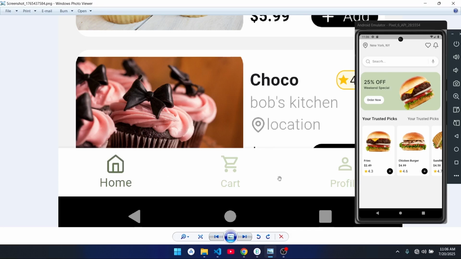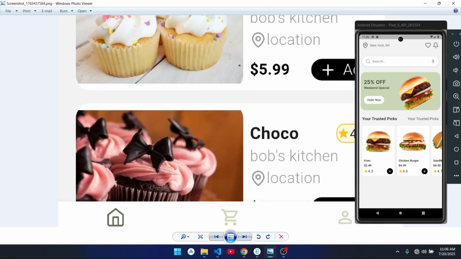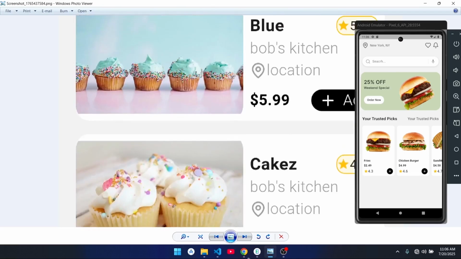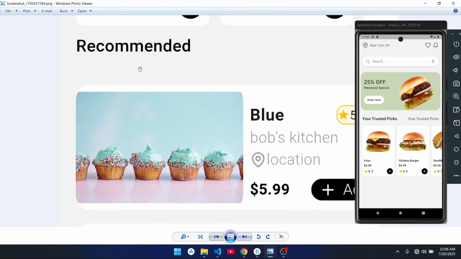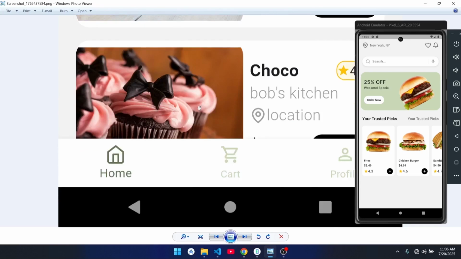So we have the home, then we have the cart, then we have the profile. The profile is actually not having anything. I don't know if you guys can build up on that. I'm just going to build the cart screen. So the first screen that we have is the home screen, which is right here. Then the next thing we're going to have to create is the recommended after the bottom navigation bar. So let's focus on the bottom navigation bar for now.